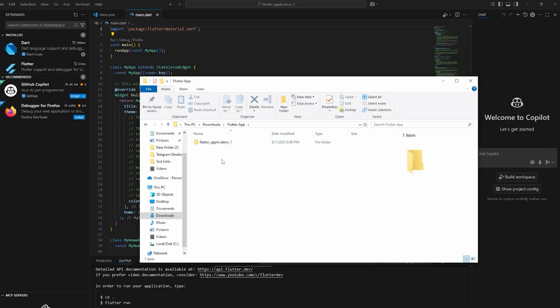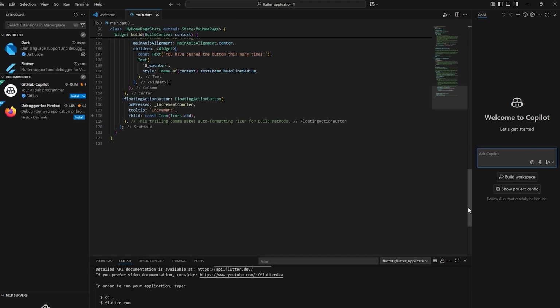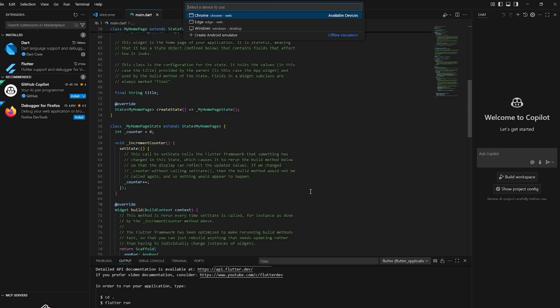So for me, I created this one right here, the Flutter app, in the download section, and here it just created the application for me. And once it's done, it'll automatically run. Here you go. So in order to run the application, type cd flutter run and you should be good to go, right? So pretty cool. So since I don't have an emulator or anything like that, I can't go ahead and connect it, but it is what it is. But you can hit the F5 button.